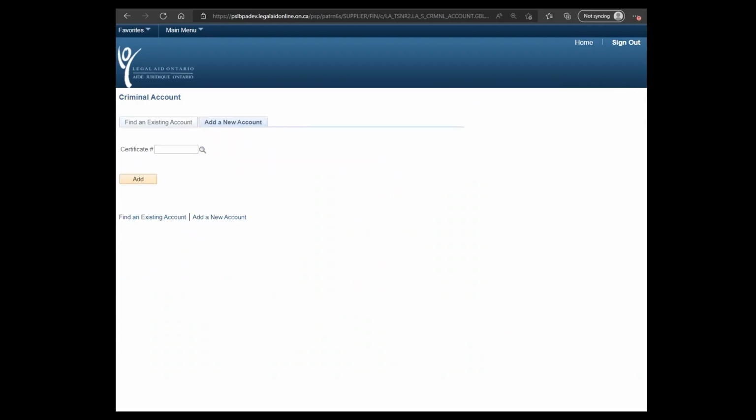The Add New Account tab is highlighted, so you don't have to click on it. You can either enter the certificate number for the certificate you wish to create an account for, or click on the magnifying glass to display all of your active certificates. You can then click on the certificate you wish to add an account for. I will enter the account number. Click the Add button.